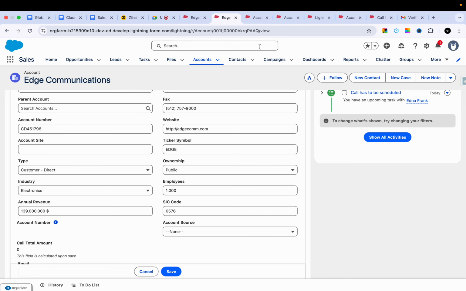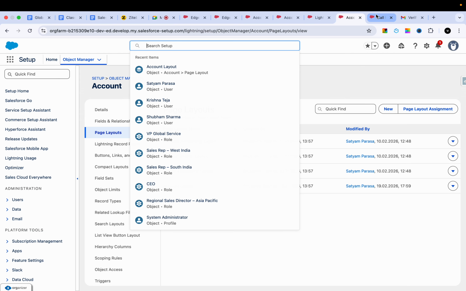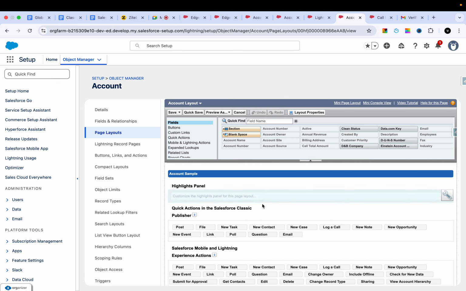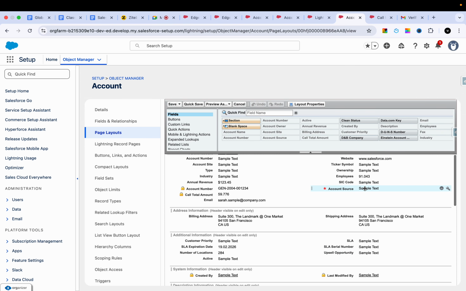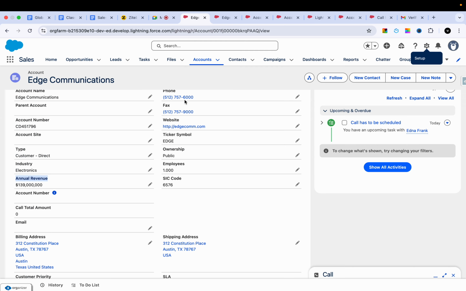Yeah, let's remove this. Just keep in mind, this would be a very important question from an interview perspective. If you want to remove the field from the page layout, just click on this minus icon. It will be removed. Go to this section. Okay, next, buttons. These are the buttons available: this is the classic level and this is the lightning level. Right now we are seeing the lightning level, right?